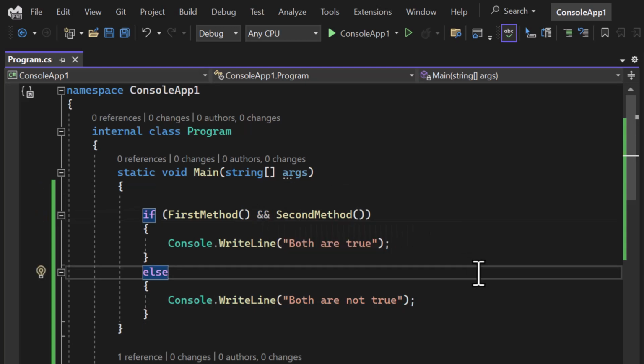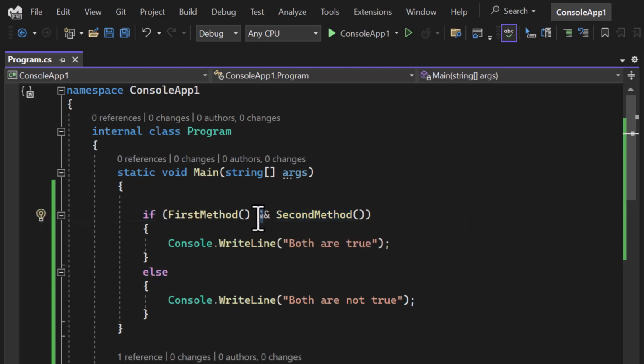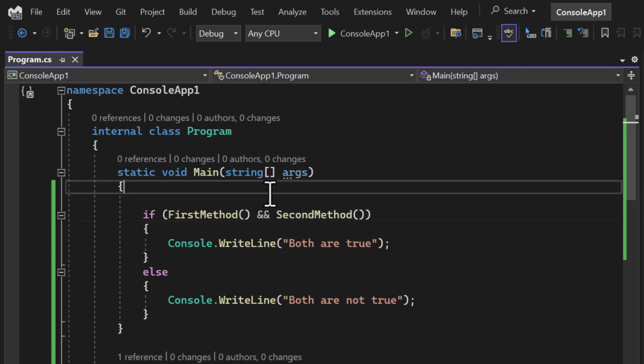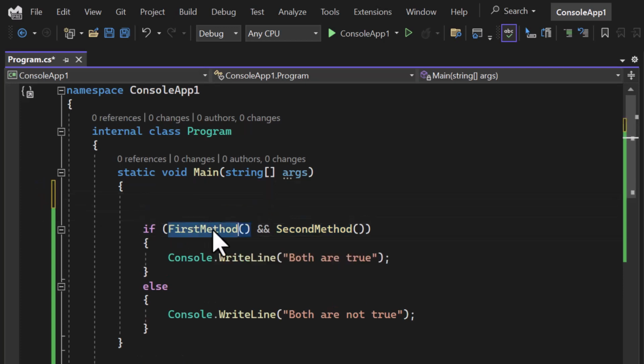The basic use of both these methods is the same, but there is a difference in how they work. Remember, in the single AND operator, both these methods were getting executed. But in this case, if the value of this first method is true, then it will move forward and it will execute the second method, right? True and true. If both of them are true, then we will get this condition.